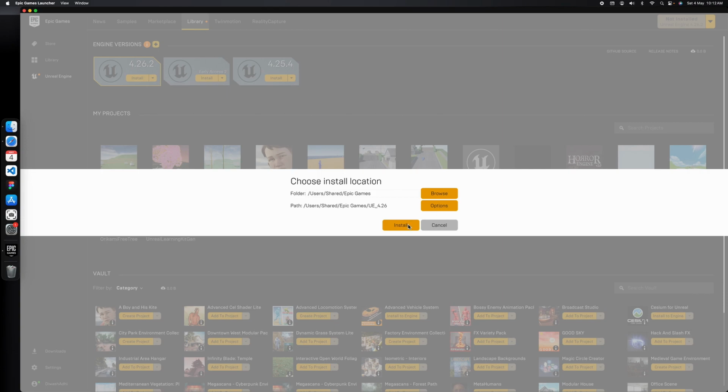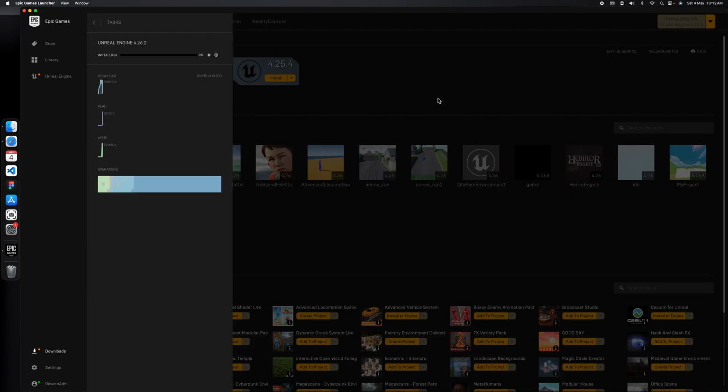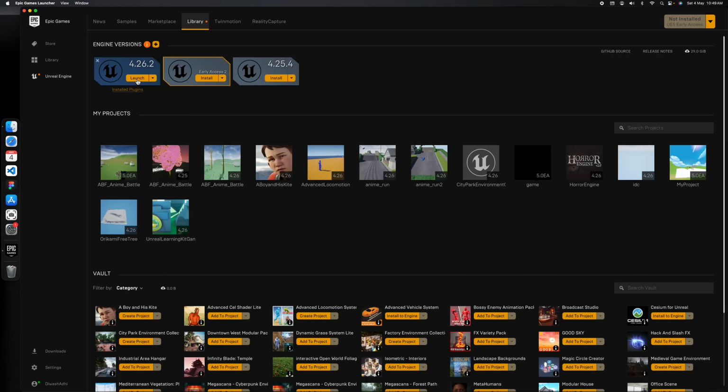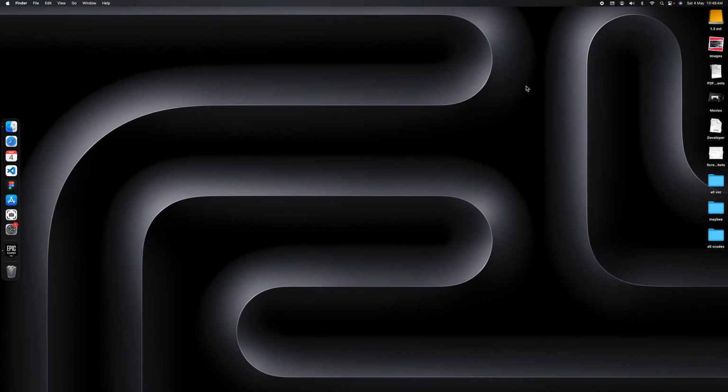Let's click on Install. If you open the Downloads tab, you can see the speed of download, read and write, and the percentage of installation completed. After the installation is completed, let's click on Launch, which will launch our Unreal Engine.